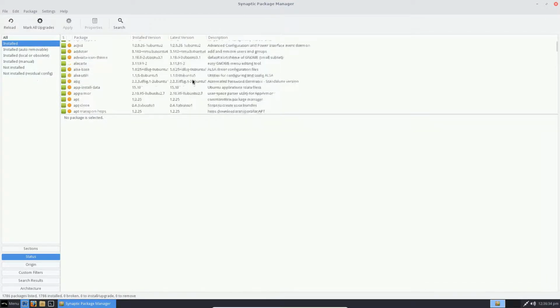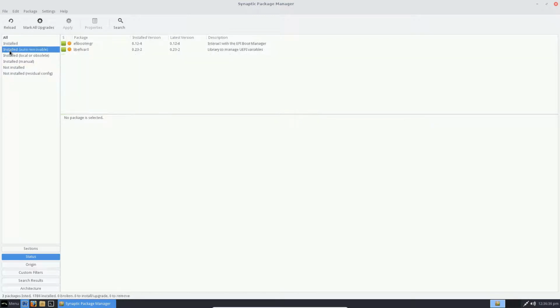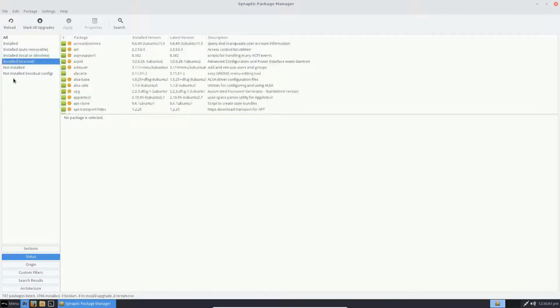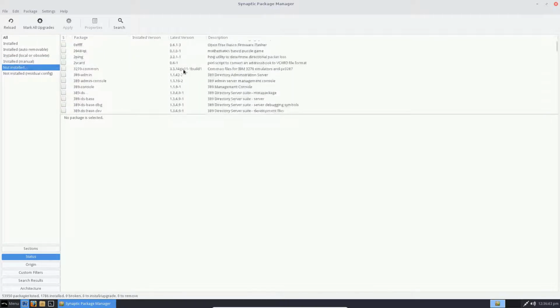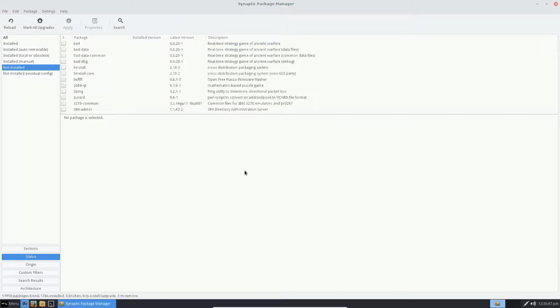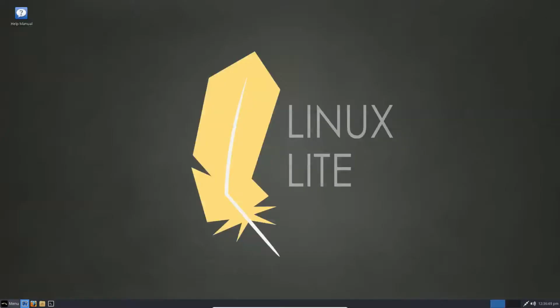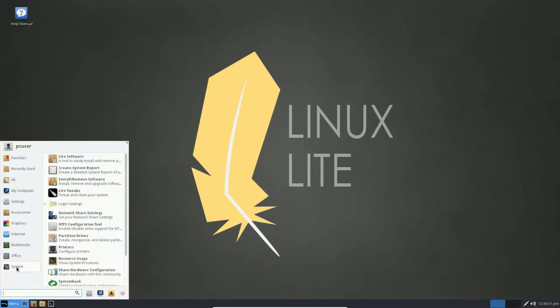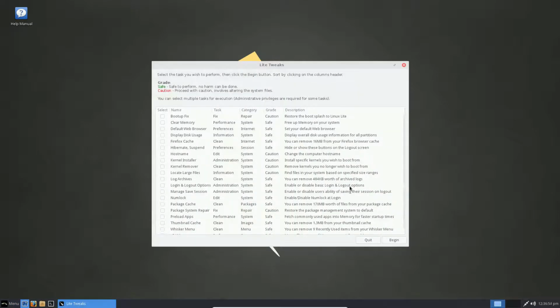Again, it shows all the installed packages. Installed, auto-removable, local and obsolete, installed manual, not installed, everything else, and not installed residual config. So a lot of things here that we can do, which we've seen in many other Linux distributions. Light Tweaks. This is interesting.